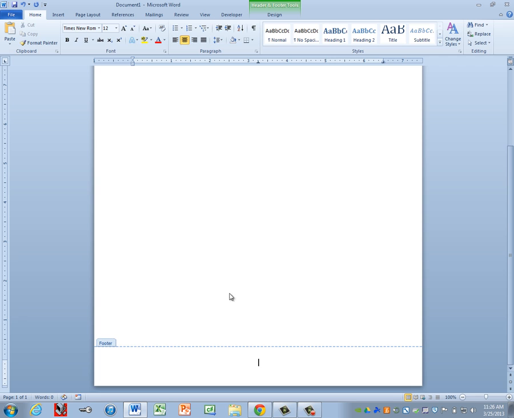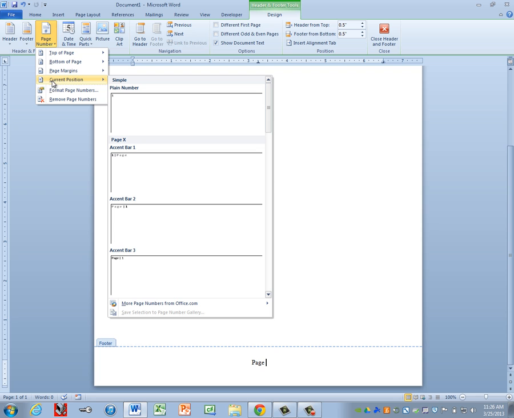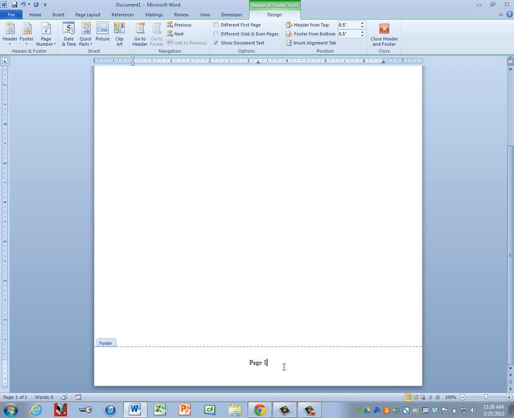Then we're going to go to the center, doing a Control E, or you can press Tab to use that center tab that's set. And we're going to put in our page number. We're going to type the word Page, press the space bar, and then to insert our page numbering, we're going to go back to the Header and Footer Tools Design tab. And in the very first group that's labeled Header and Footer, there's a Page Number button. We'll click on that and then go down to Current Position and over to Plain Number. Now that adds in a number 1.